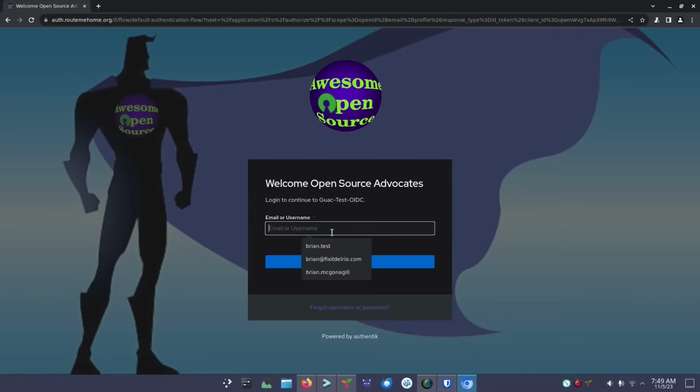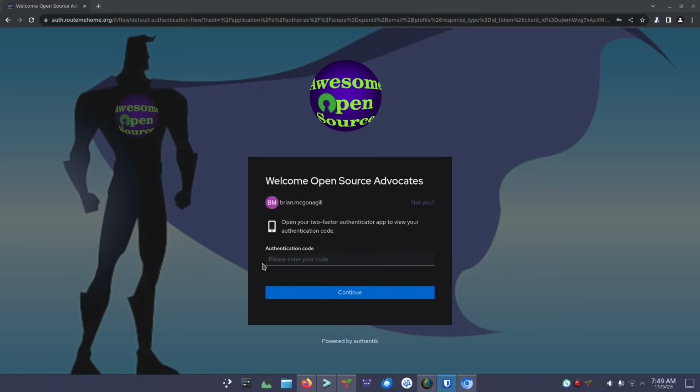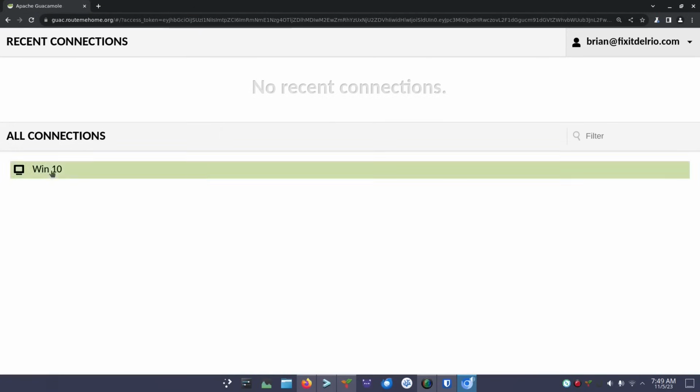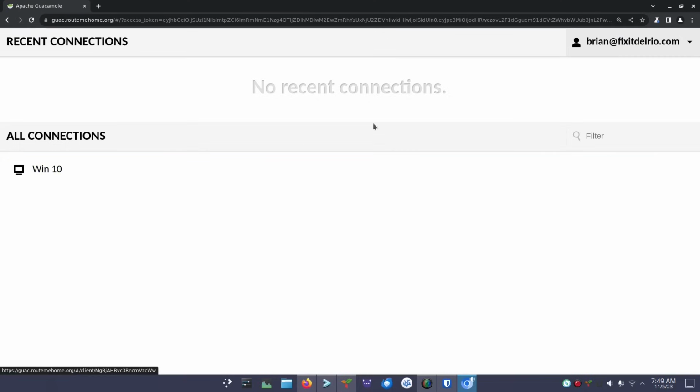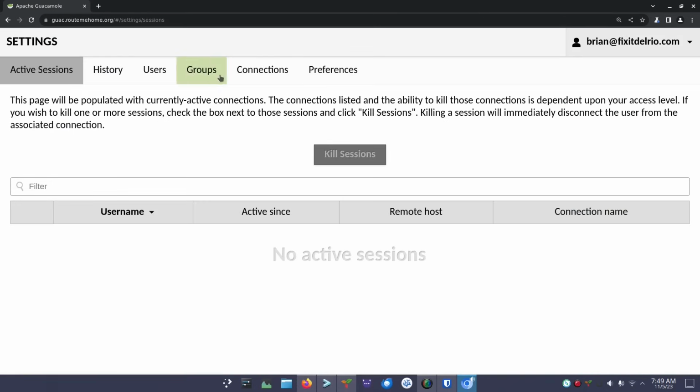And we're going to get redirected to our OpenID Connect. So I'll put in my fixitdelrio.com user, and I'll go grab my password from my password manager here, and my one-time PIN, and we'll get logged in. And now you see that I've got access to that machine we've already set up, and if I go over and click on settings, you'll see I've got all of the settings.